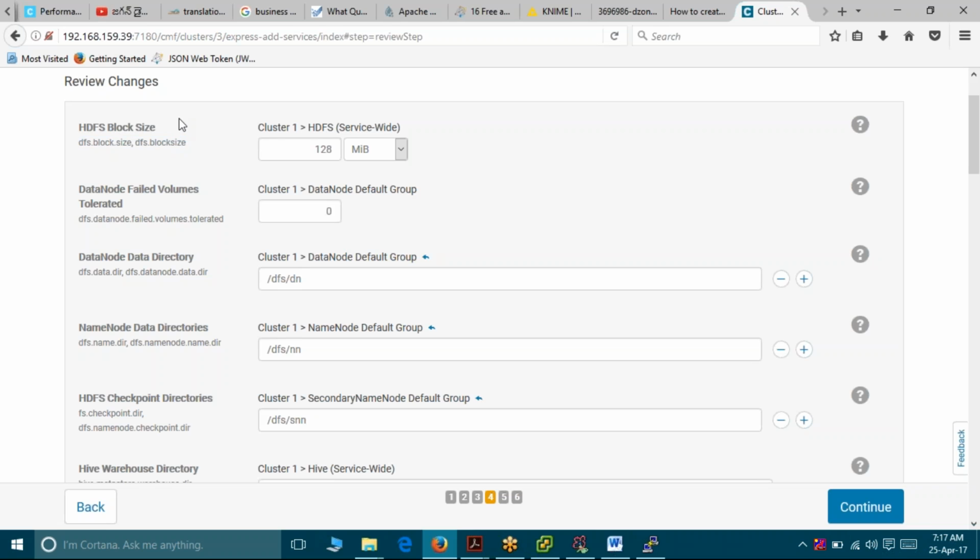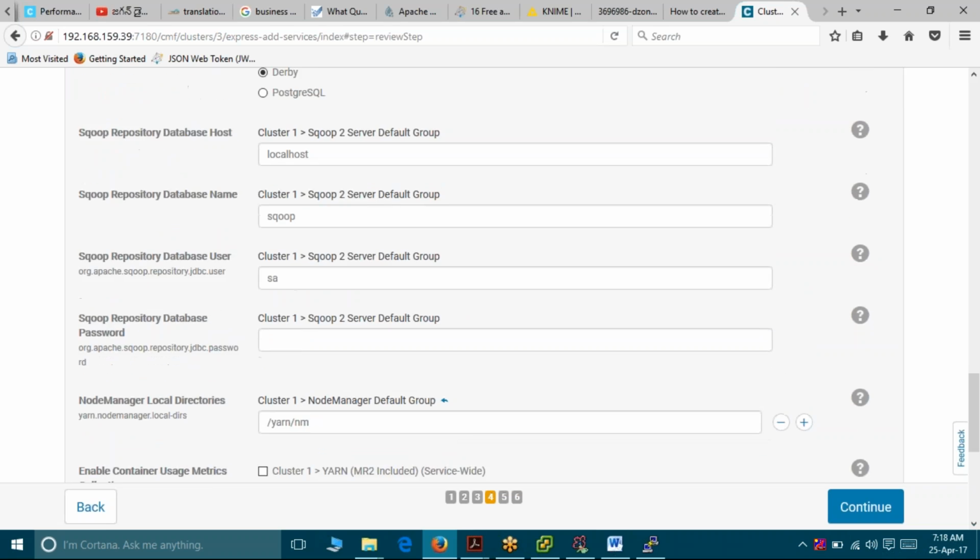Because you know very well this HDFS block size belongs to the HDFS service. So it should be a part of your hdfs-site.xml file. Whatever details we are publishing now, all these will be stored inside your respective configuration files. Got the point? Yeah.